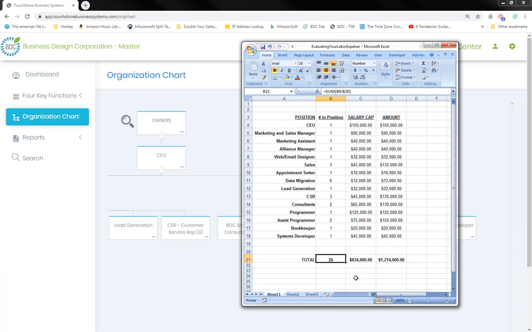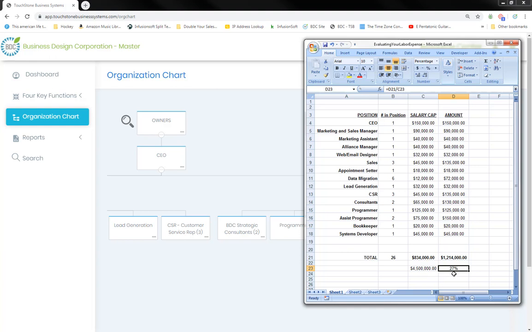So now I'm going to see that I've got about $1.2 million in labor expense with 26 employees. And if I am making an assumption that my company is going to be about $4.5 million in sales, then I take this number, my total labor expense, and I divide it by my gross sales, and I see that my labor expense is 20% of my total revenue. For a service-based company, that's a pretty good assumption. That's a pretty conservative estimate. And again, it doesn't have to be exact.